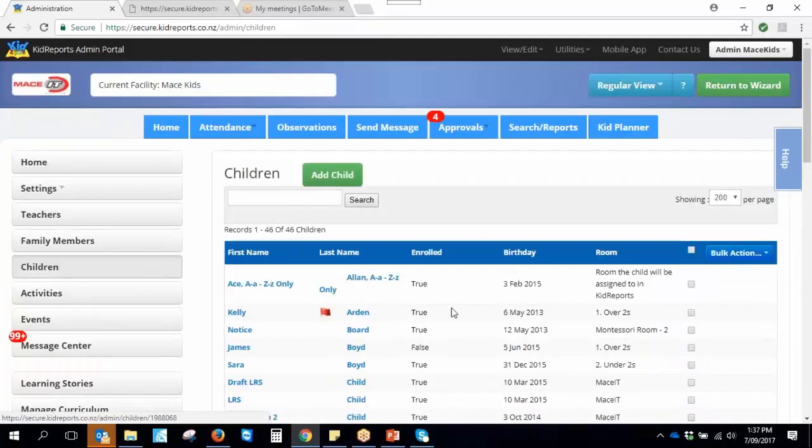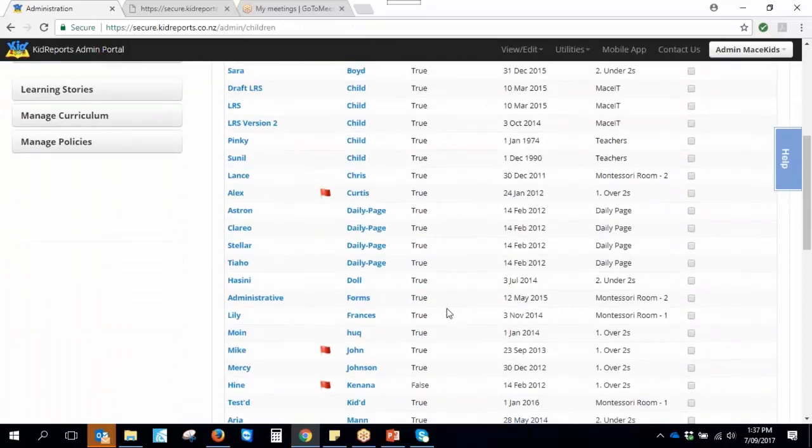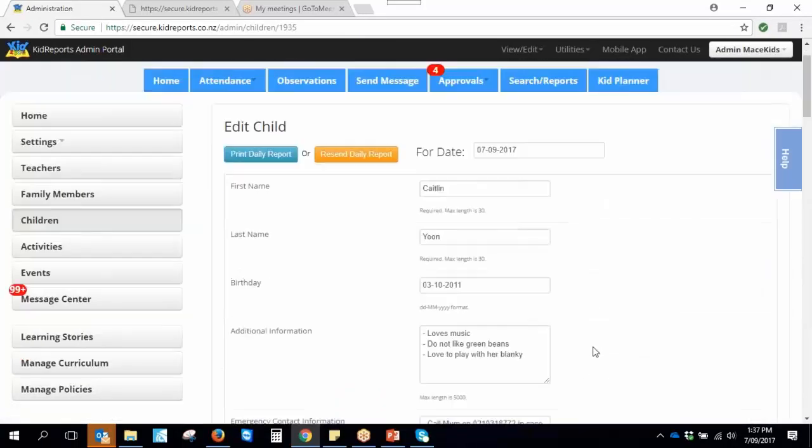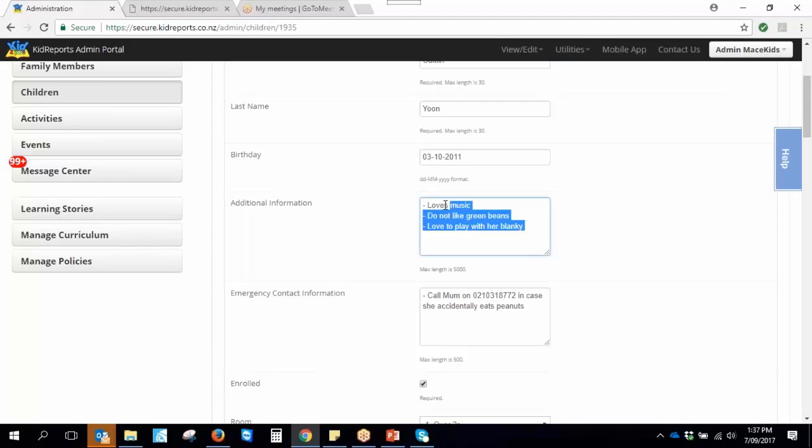With children, remember how we could see the emergency contact information for Caitlin? So while we are setting up the children, you can put those additional notes there, and that's where the teachers can access that information on their teacher app.